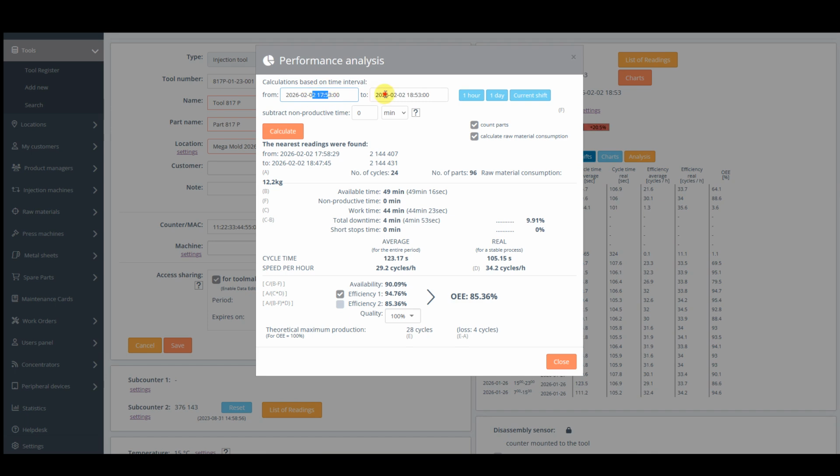A sample performance analysis includes calculations such as the number of cycles completed during the selected period, available time, non-productive time, actual working time, total downtime, downtime percentage, short stops time, and its percentage share. Short stops are tool stoppages shorter than 5 minutes. The system automatically detects such stoppages. The analysis also presents average and real cycle time, as well as performance.